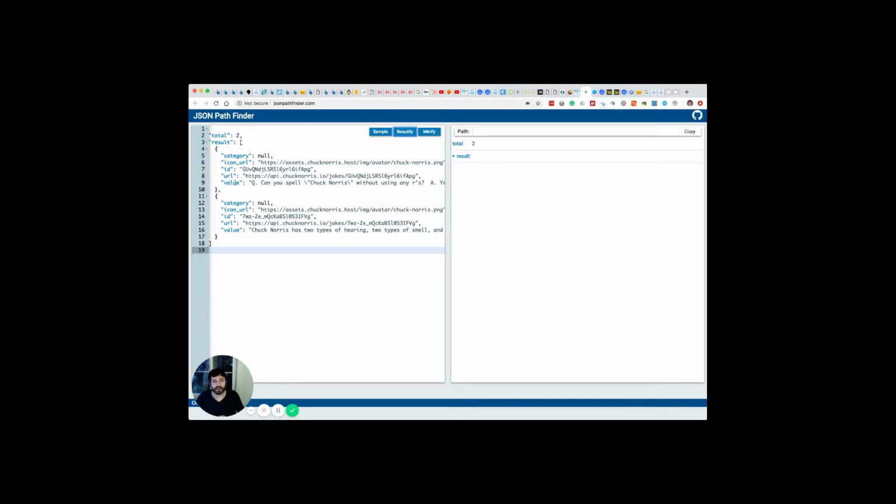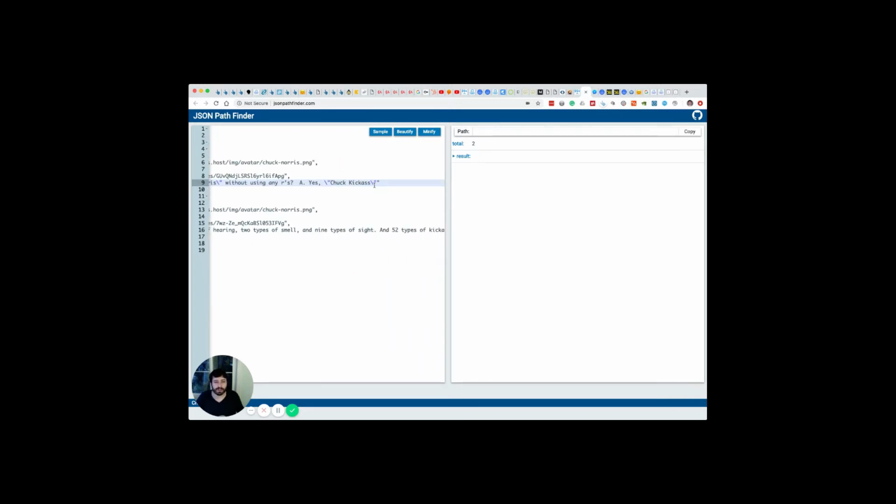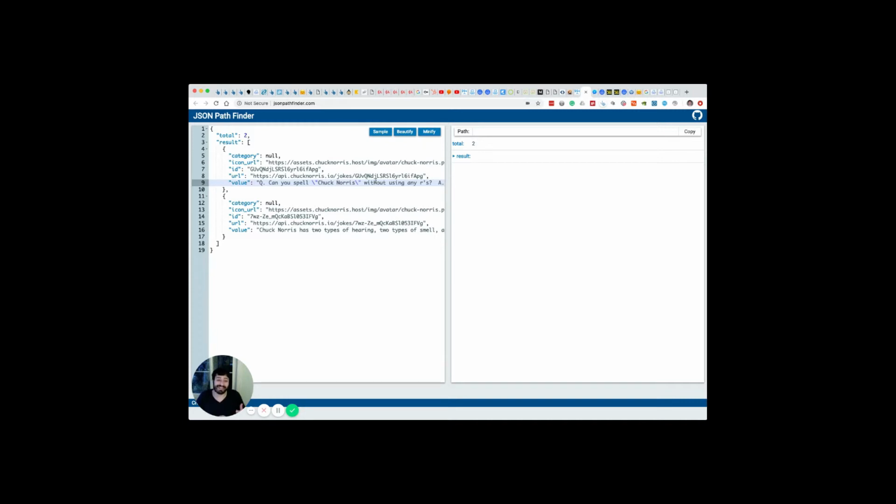So we really are after this value, right? If somebody puts in kick-ass, this value is: can you spell Chuck Norris without using any R's? Answer: yes. Oh, I see. What do we want here? Yeah, so that's the joke. It's just going to come back with 2 kick-ass jokes. Can you spell Chuck Norris without any R's? Yes. Chuck kick-ass. So it wasn't a funny joke, apparently, but that's what we want.